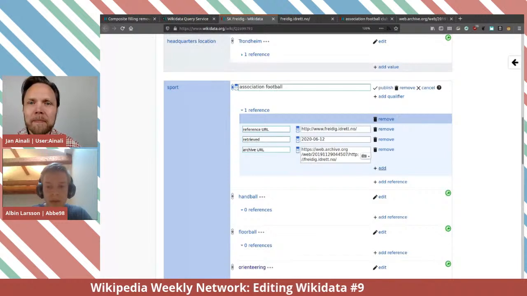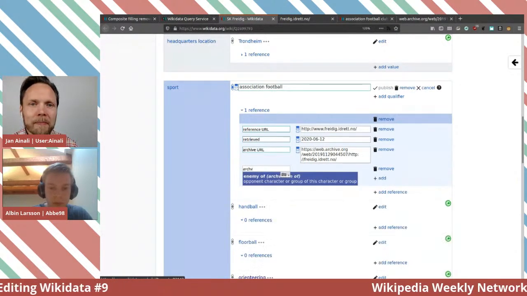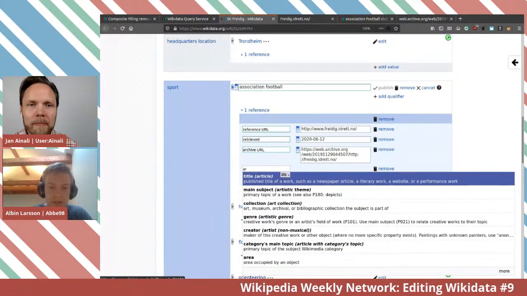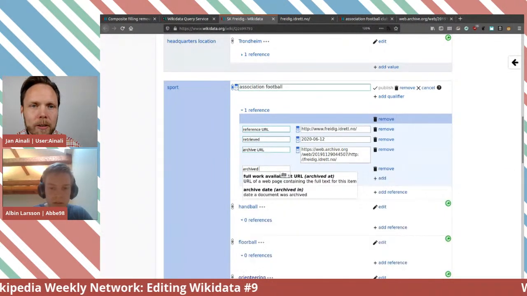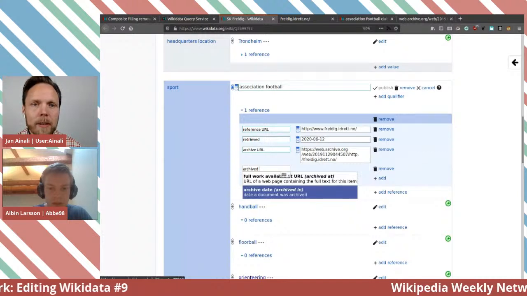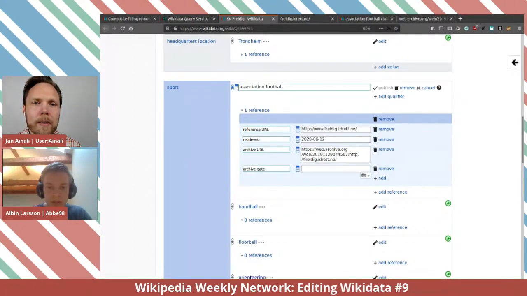Yep. I'm also gonna add. There should be an archive date. Archive date? I'm not sure. Yeah. Oh, there you have it. Dated document was archived. I think we can use this here.